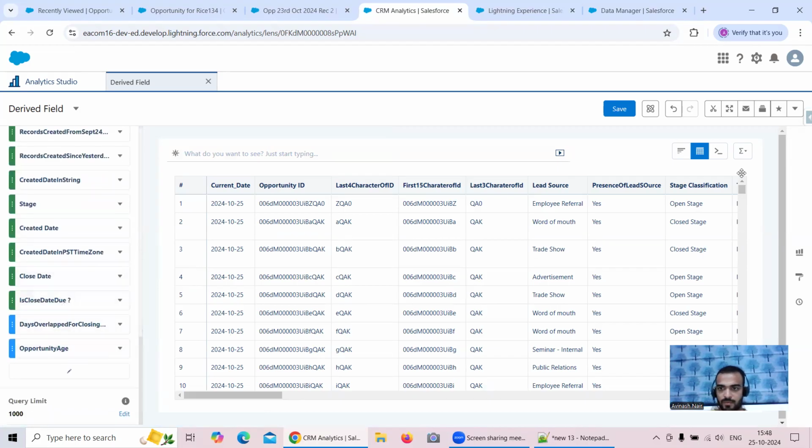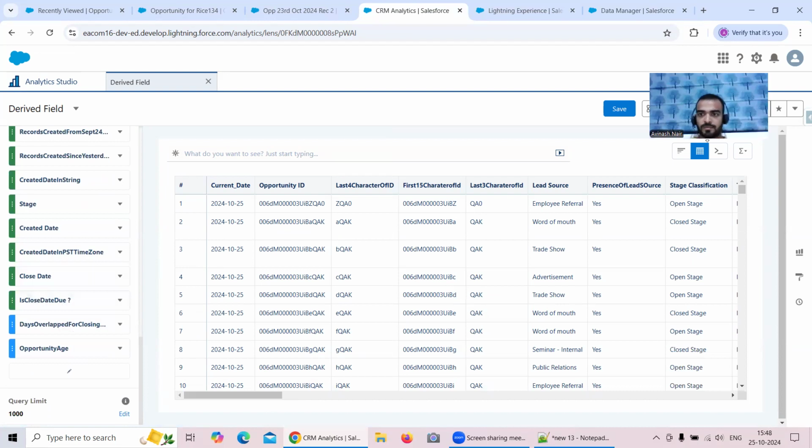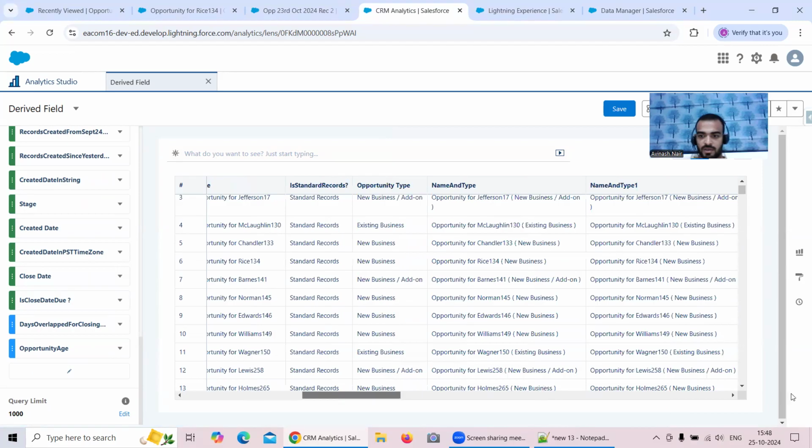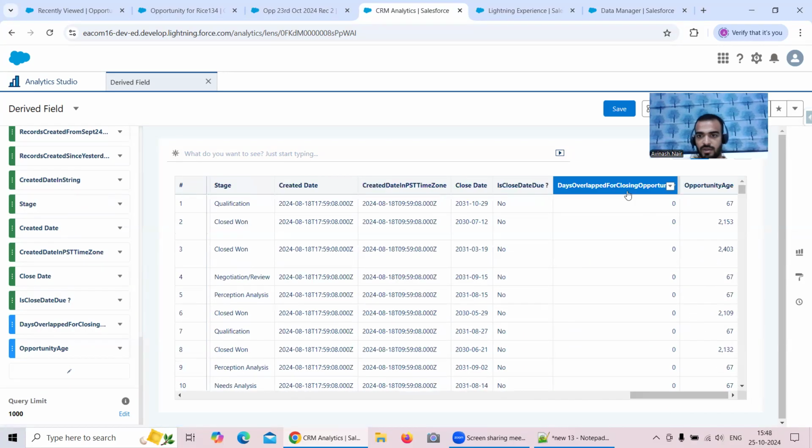Now, if you see over here, this is how it looks. So days overlapped for closing opportunity, if it is no, then definitely it will show 0. And this basically shows me the opportunity dates. Okay, so created date and closed date, if you check properly, closed date minus created date will actually give you the opportunity age. And for days overlapped, we can check for each closed date.